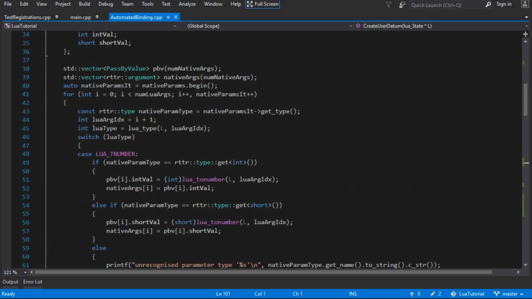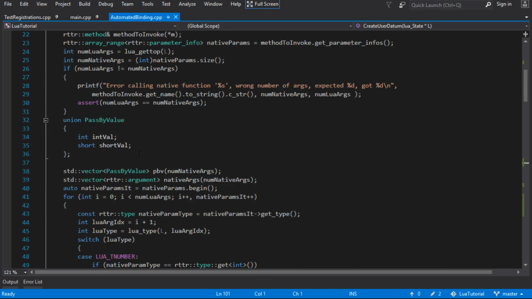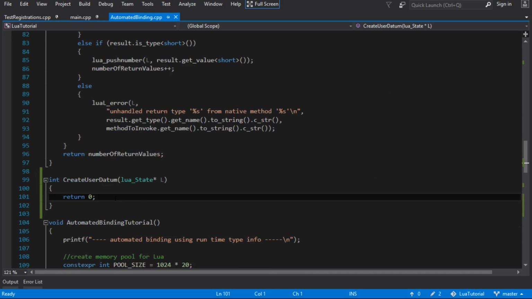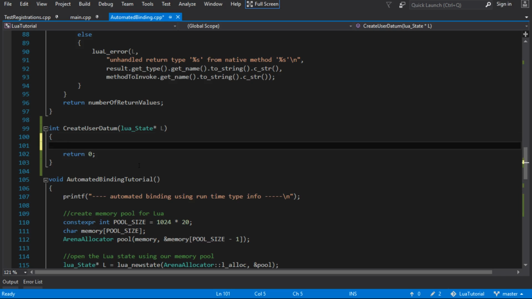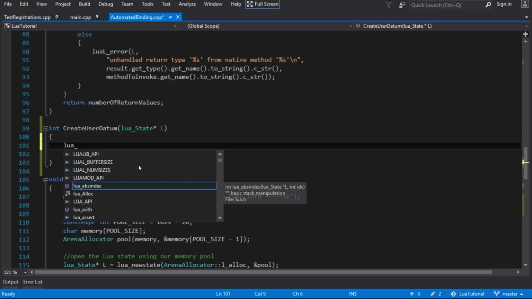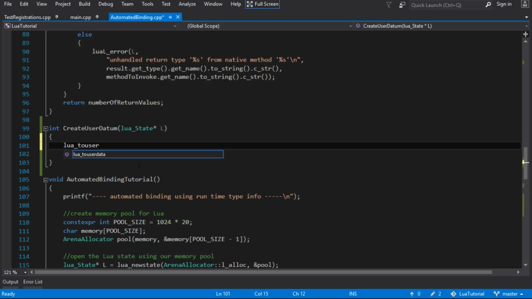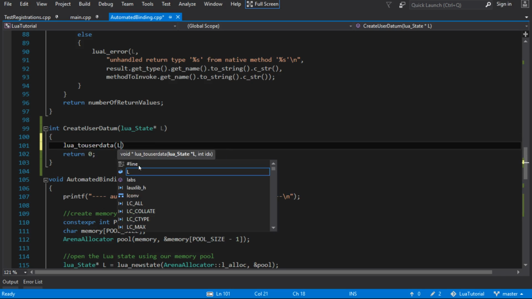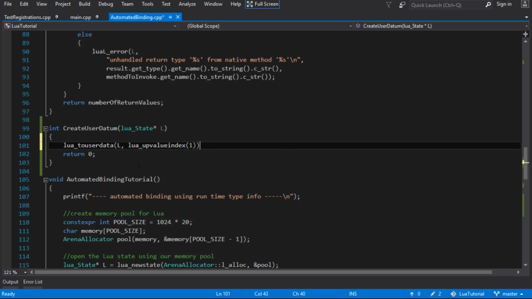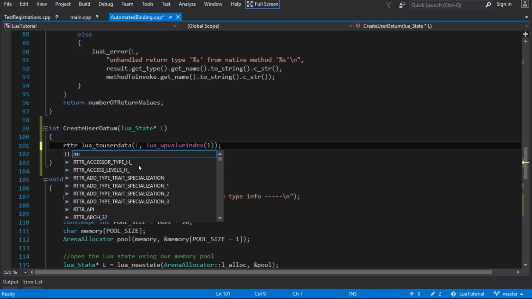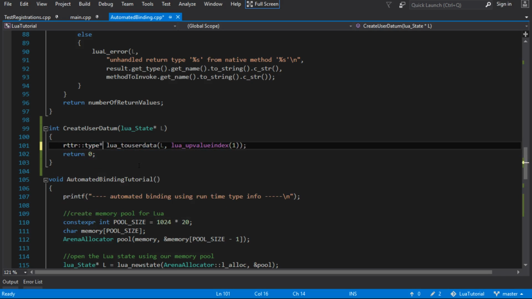So where were we? We are too far. Wait a second. There it is. So first thing we need to do is probably recover our up value. So we want Lua to user data, and it's Lua up value index. And there's only one up value. There's one, and that starts at 1. So that should recover our RTTR type, and that would be a pointer to it.